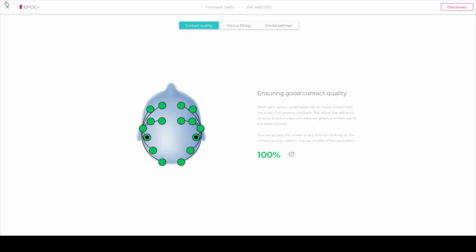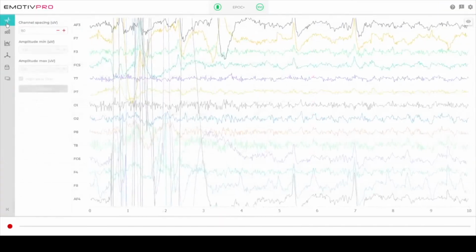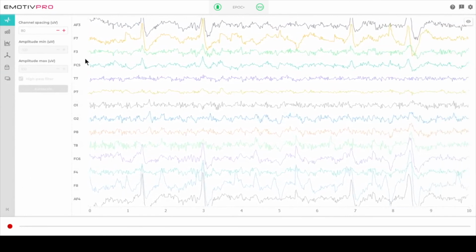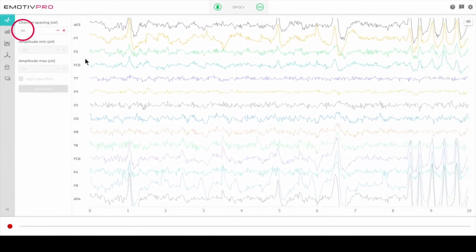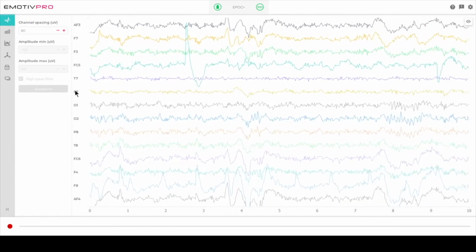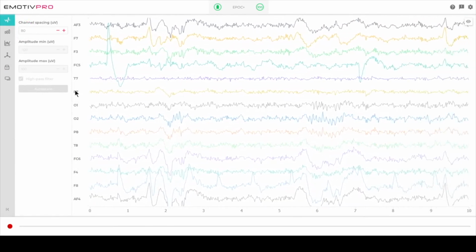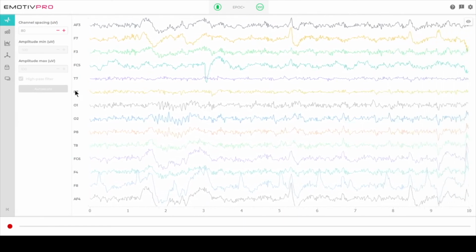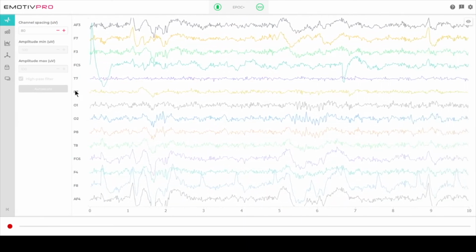Once you have got all the sensors to be dark green, it is a good idea to inspect the data in the raw EEG tab of EMOTIV Pro. Set the channel spacing to 80 microvolts and sit still while you look at your signal. This is an example of a clean signal. Your brainwaves should not be overlapping and they shouldn't look furry.